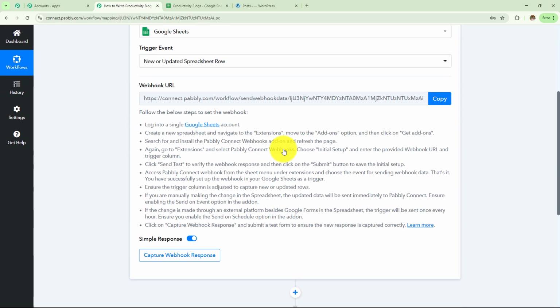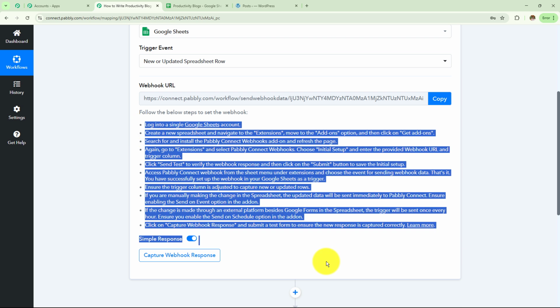Now I need to make a connection between Pabbly Connect and Google Sheets, for which a webhook URL is provided to me. And this webhook URL is going to act as a bridge to connect my Google Sheets with Pabbly Connect. So reading this help desk, we are going to build this connection. And to make this connection, let me open my Google Sheets.